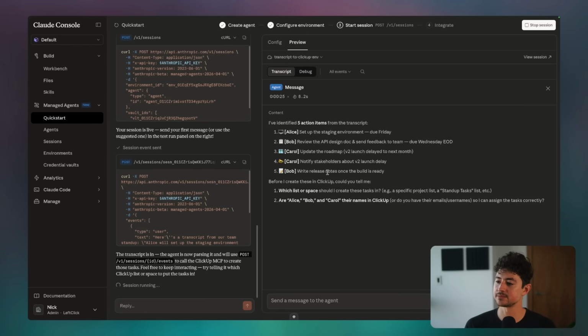So I've identified these items. Could you tell me which list or space I should create these in? Are they all their names in ClickUp and stuff like that? For the purposes of this demo, because I want to move quickly here and show you guys the rest of how this whole thing works, I'm just going to say, put this in example builds /CRM. Don't do any assignees or anything like that. This is just a demo.